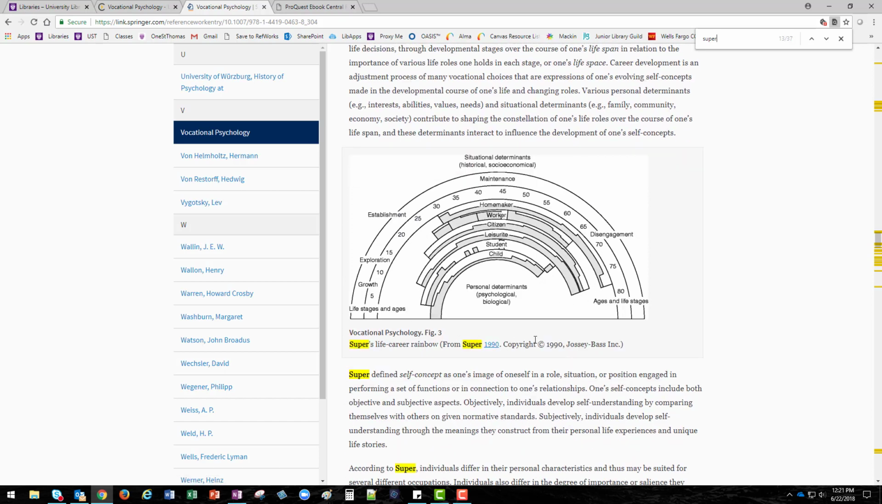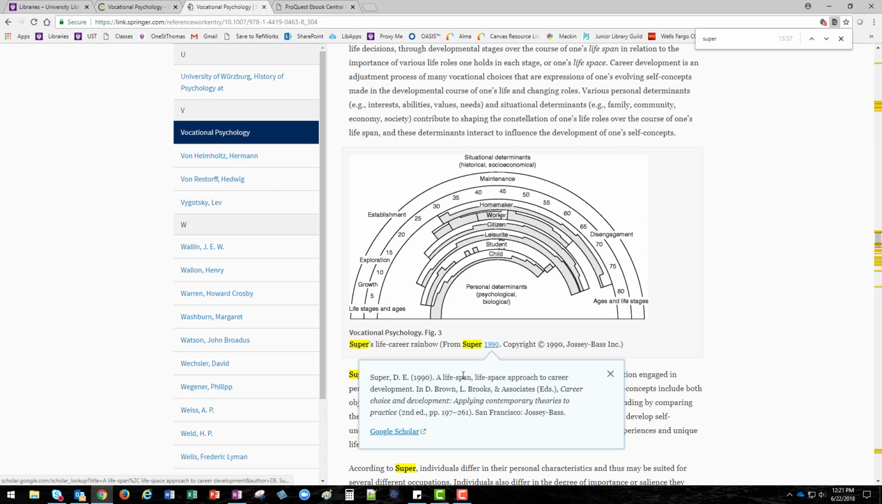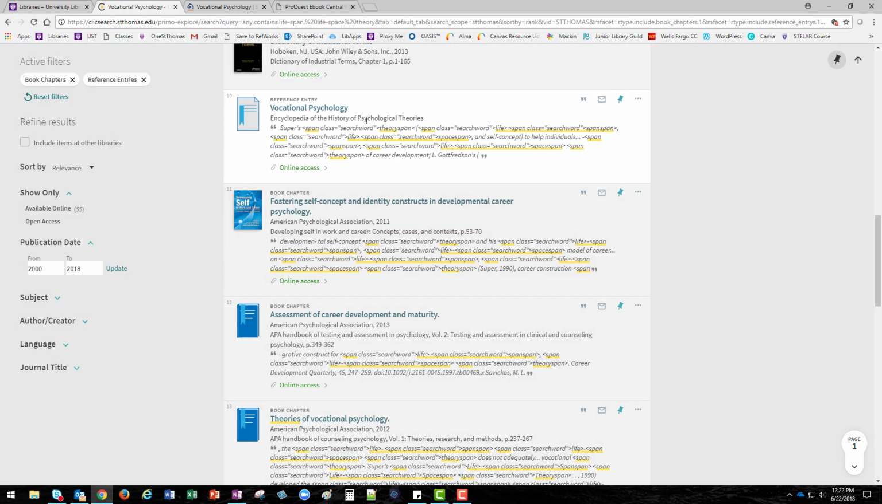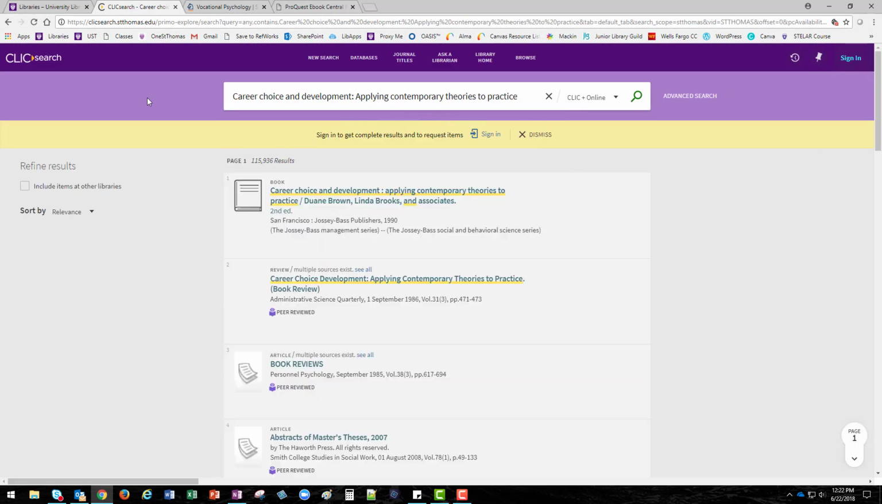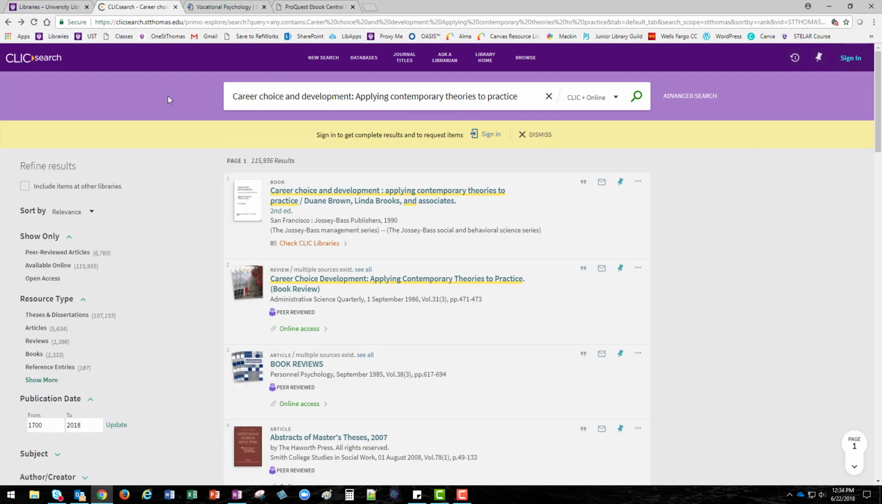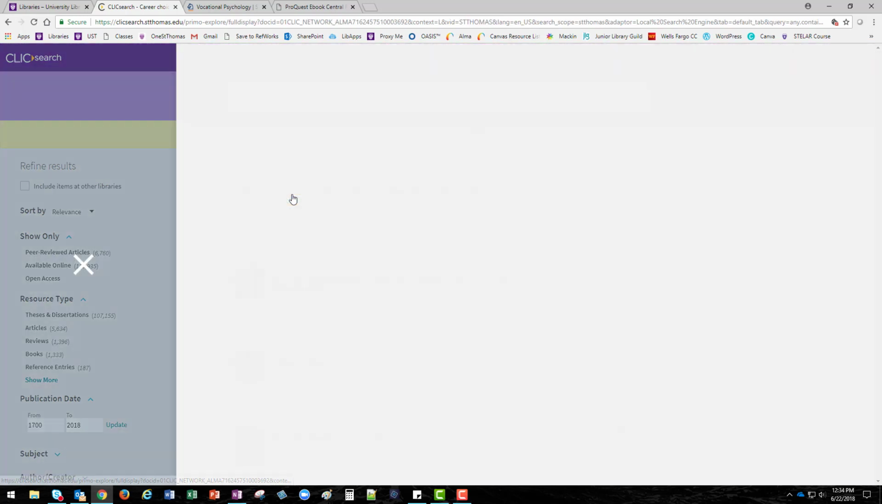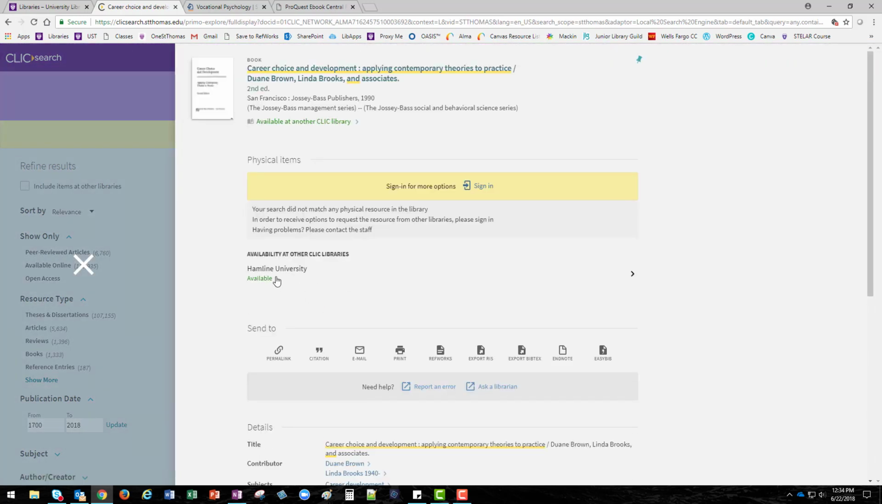That's a pretty interesting chart. It looks like it comes from a chapter in an edited book. Since I know the title of the book, I can see if it's in the library using ClickSearch. I'll copy and paste it. I see that it might be in a Click library. The USD libraries are in a group of other college libraries in Minneapolis and St. Paul called Click. We share books with each other, so if somewhere nearby has it, we can get it quickly. I click on the title and see there's a copy at Hamline. So I can request that it gets sent here.